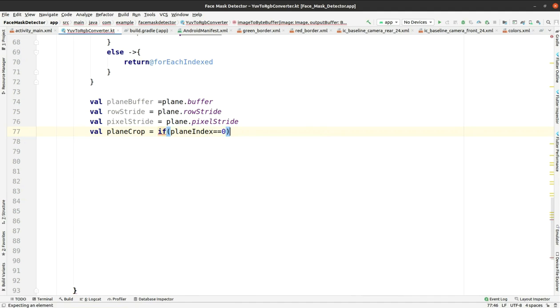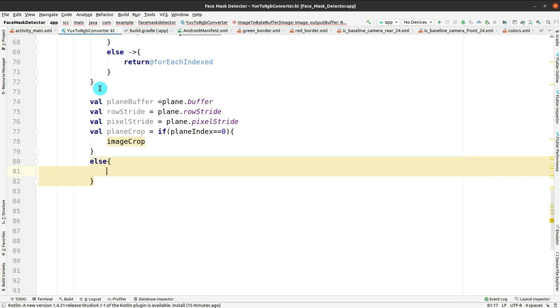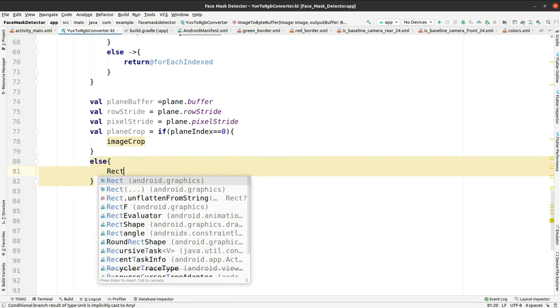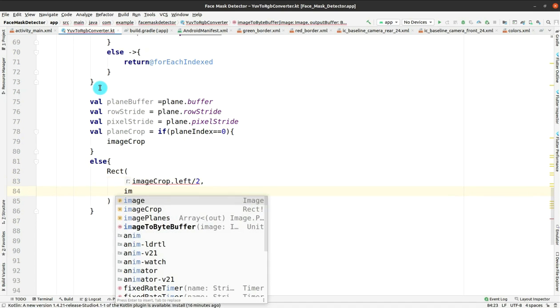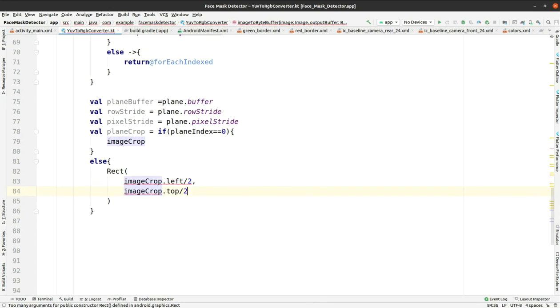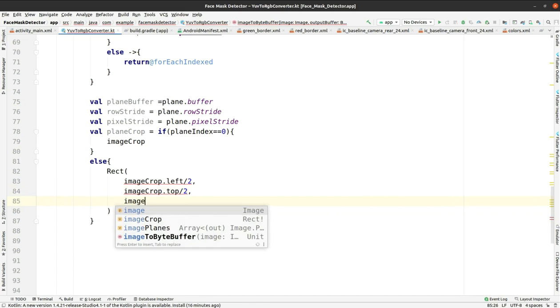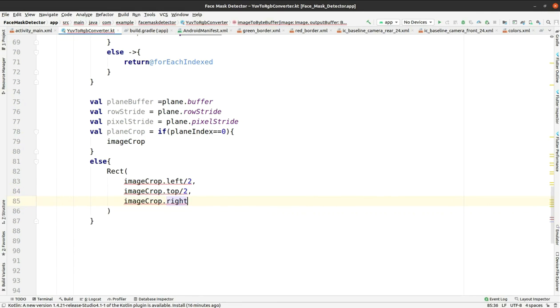If it is not, then make the else condition, write image crop, and this else condition will make another thing, rect, and you just have to divide the whole thing by 2, like rect, then image crop dot left divide by 2, then do the same for the top part, the bottom part, and the right part. So first of all the left, then the top, again the right, and then finally the bottom in the last. Okay, so now get the new height and width in the plane width variables.